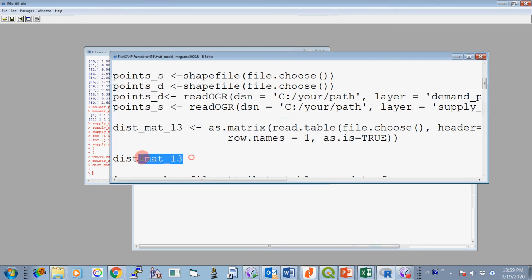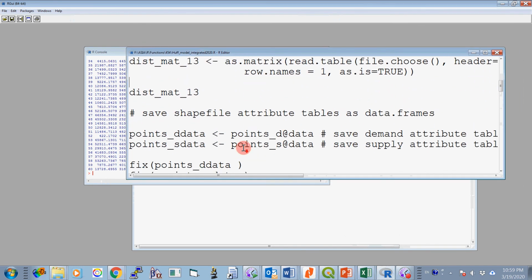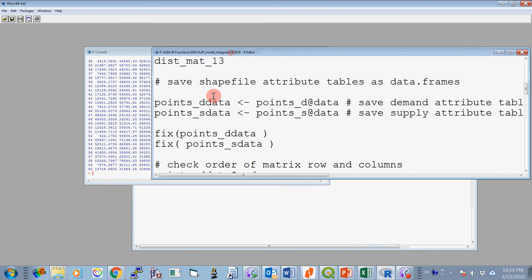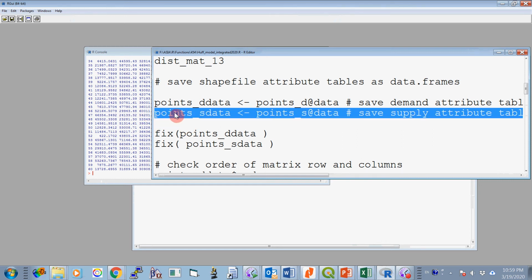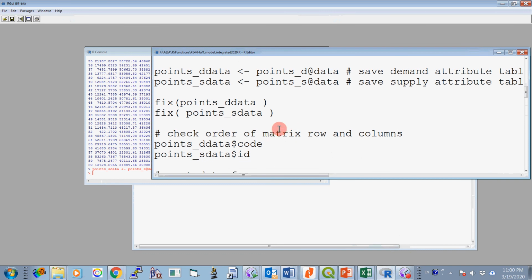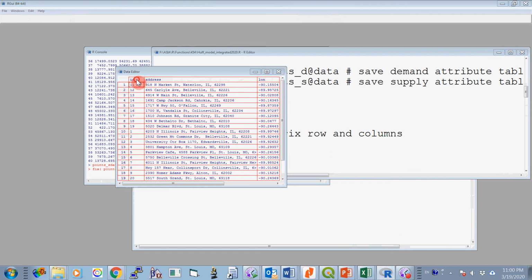Take a look to make sure that we do have something. So it's right there. Now let's again save this new supply point 1, 3 shapefile attribute table into the spreadsheet in the data frame. So we run this second line. Second line is point S data, this supply point data. Now let's take a look at the supply point data we just saved, and make sure that ID is numeric. So it's numeric. That's good.